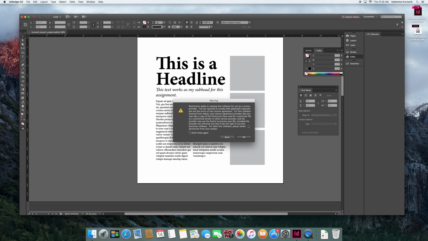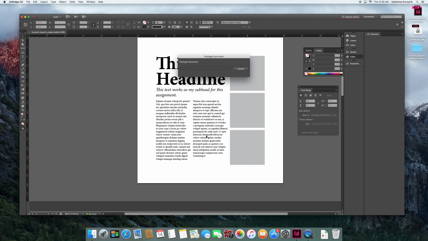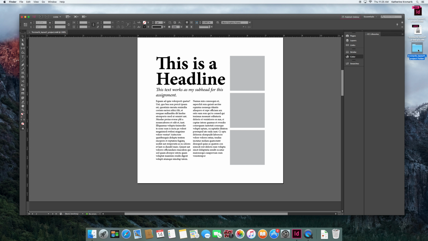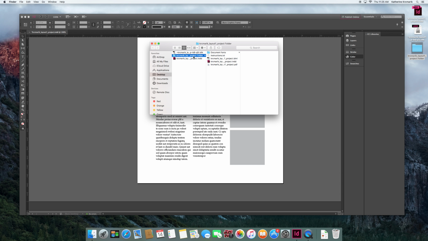Just click Package, and say okay. It's going to say you can't just give people fonts, but for this purpose it's fine. It'll go ahead and process. Your original file is still here, but now you have a folder that has all the document fonts. If we'd had linked images, it would also have those. And then it has your file and a PDF version. So it's done basically all the work for you.